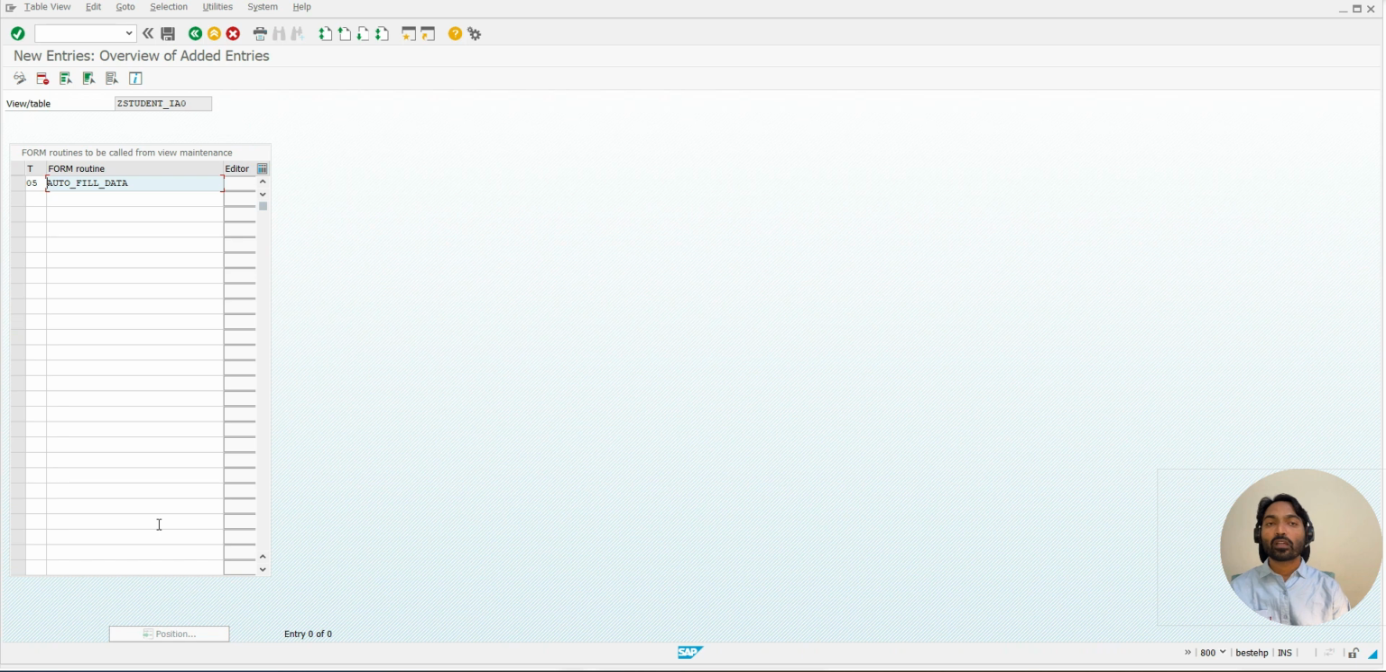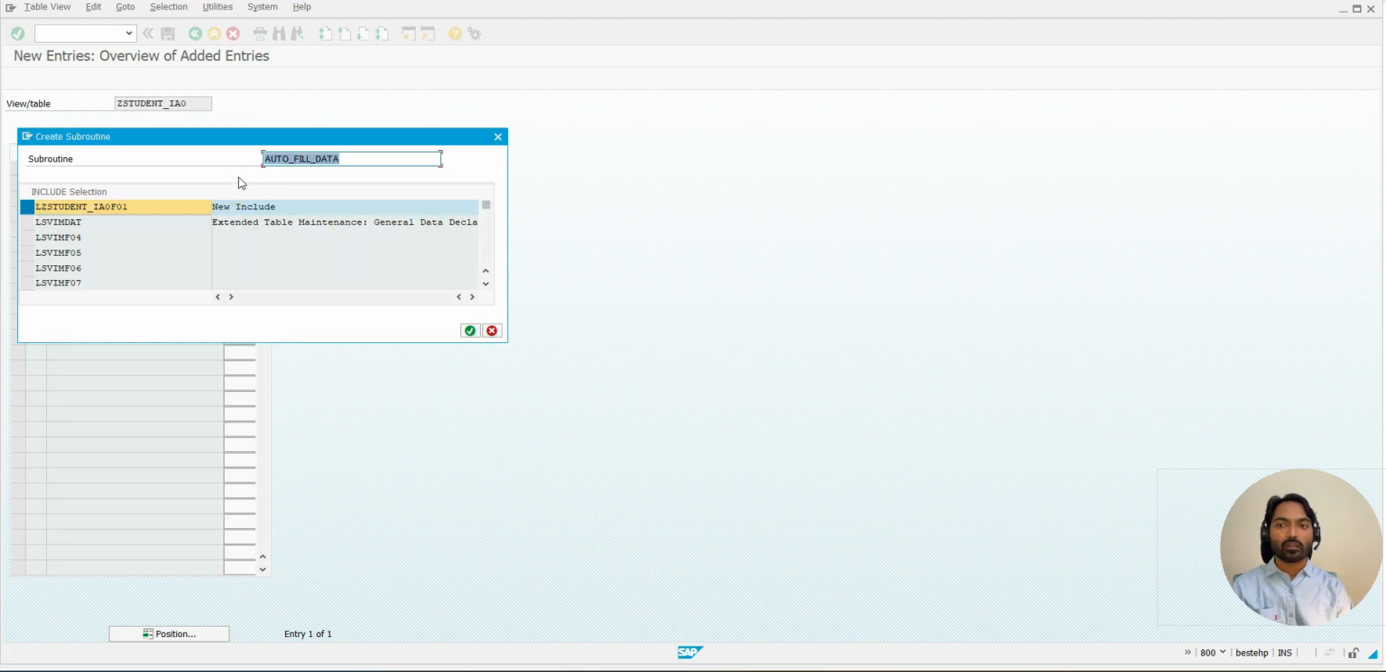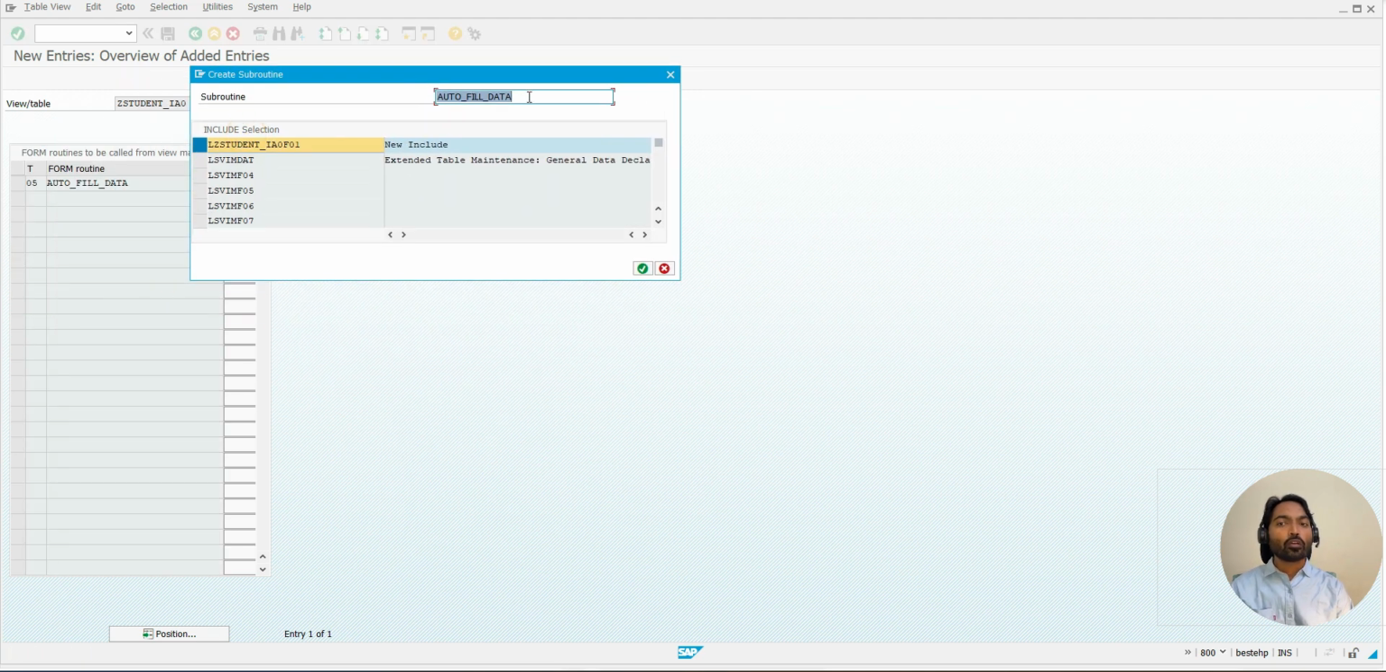You can ask me where I should write the code for this. Currently under the editor, are you finding any icon? No, right? Just click enter, and you can find one icon. See? This icon will take you to the editor screen. You need to write the source code, right? It will take you to the editor.